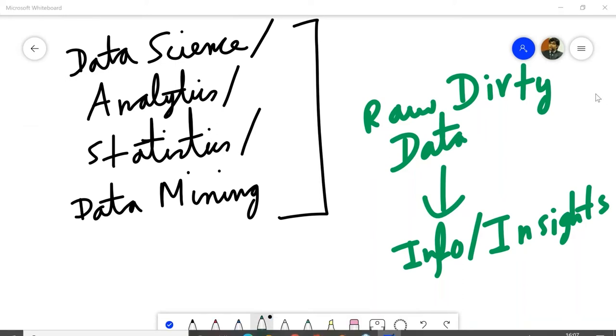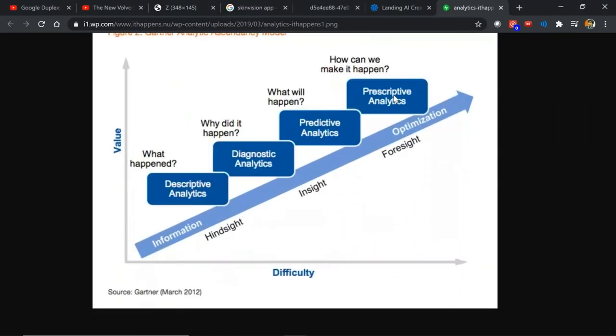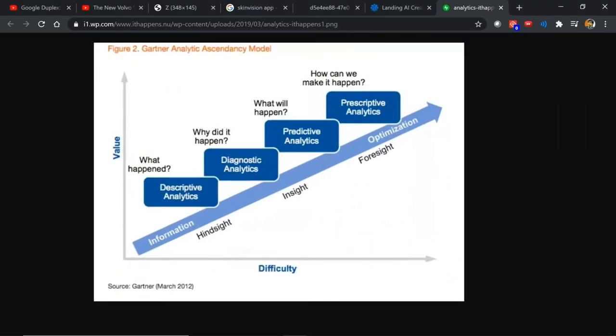In fact, what I'll basically do right now for all of you is quickly present this very interesting study, a very interesting quadrant that Gartner has also released. This is the Gartner analytics ascendancy model. What you're seeing on the screen right now just goes to show that this is something we've been doing for, I would say, decades in a way, right? Analytics by itself can be broken down into four pieces: descriptive analytics, diagnostic analytics, predictive analytics, and prescriptive analytics.